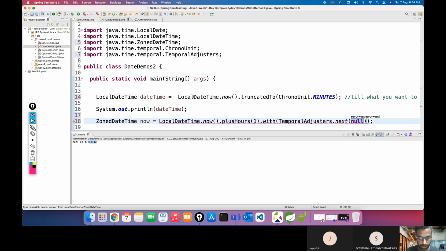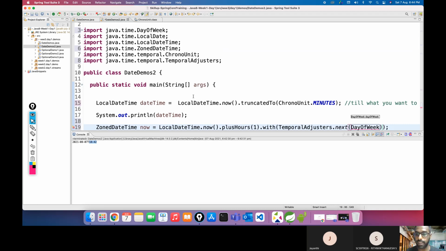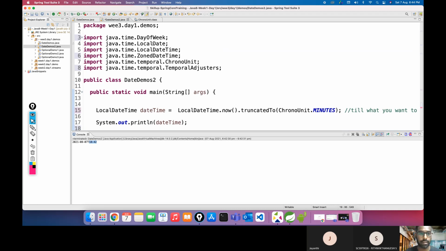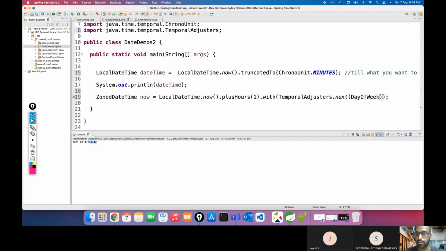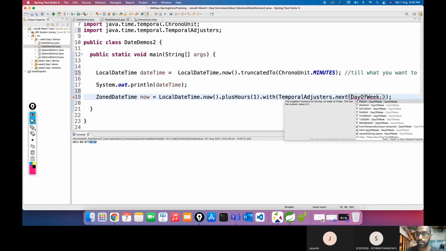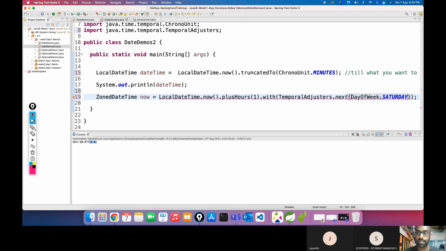Today is Saturday, right? So we can say next day of week. You have a nextDayOfWeek, which is again in the time package. So DayOfWeek dot, I would say Saturday. What is the next Saturday date, right?